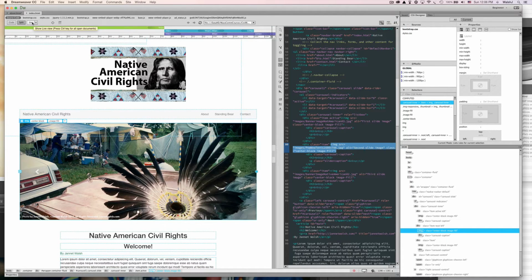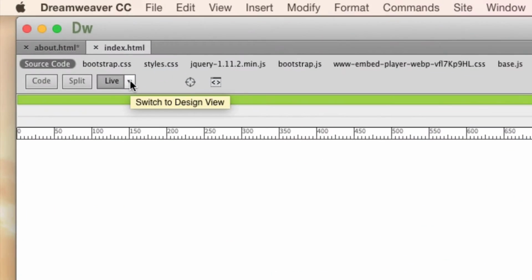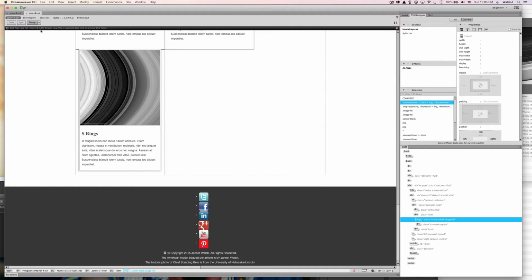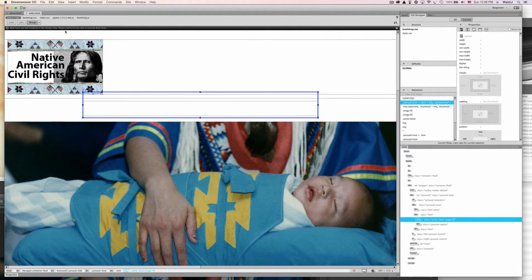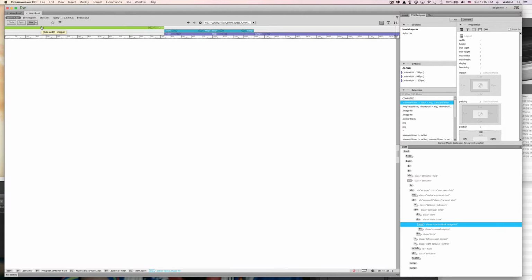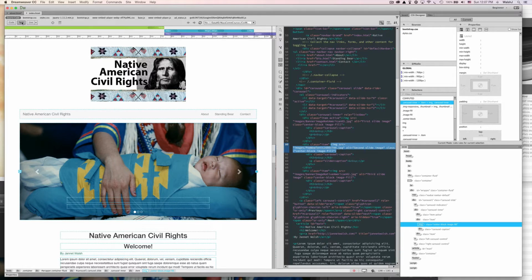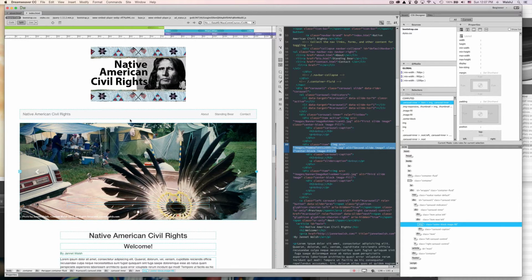And make sure you're not in design. That would be design, this is how that would look. If you're in that, you need to click out of that and go back to live, and then make sure you're in split view. Okay, we're back in split view.